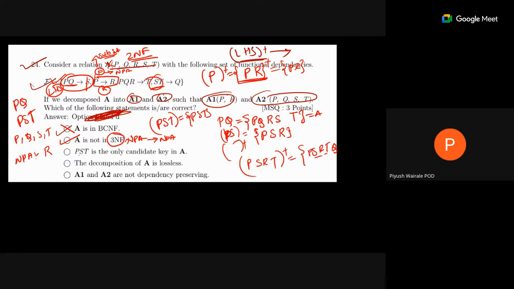Then 'PST is the only candidate key' is not correct, because PQ is also a candidate key. Next, the decomposition of A is lossless. We need to check A1, A2, then check A1 intersection A2. The common attribute is P only. Take the closure of P. Yes, sir, it's lossless. PR.